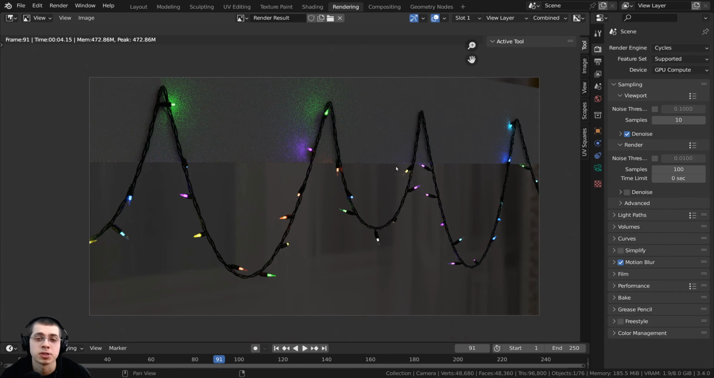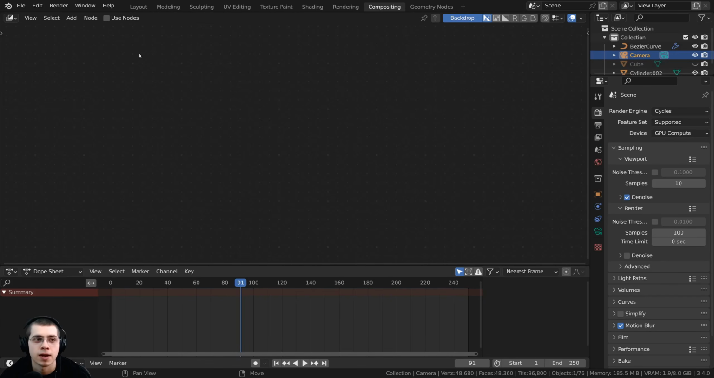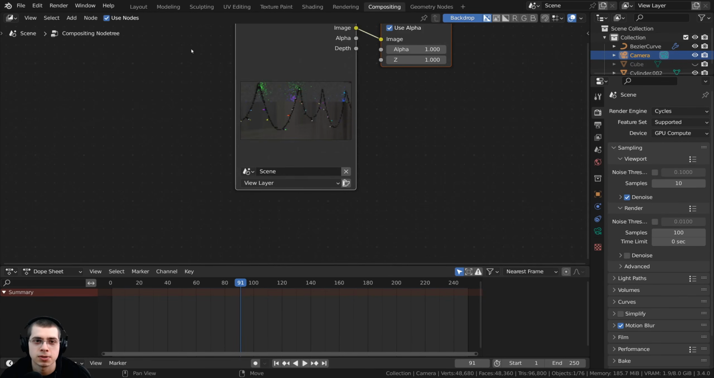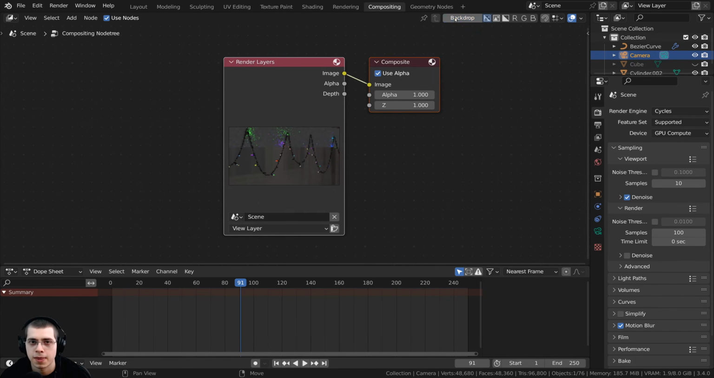So we're now going to do some compositing. So let's click right up here on the compositing tab. And then we can also click on use nodes to use the compositing nodes, and also click on the backdrop there to make sure that the backdrop is turned on.